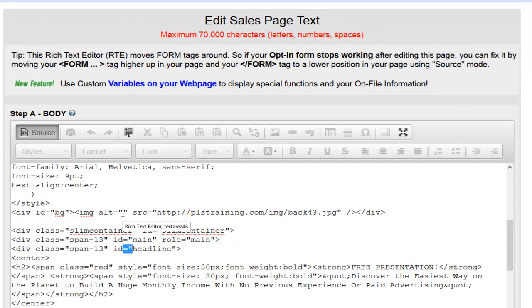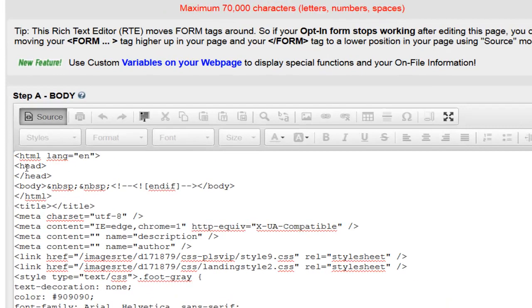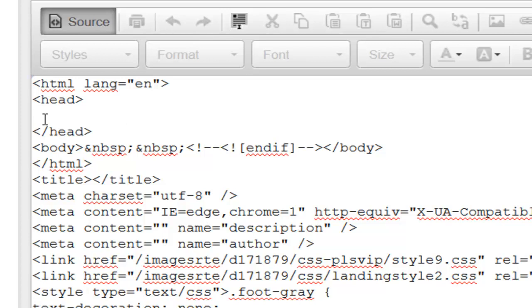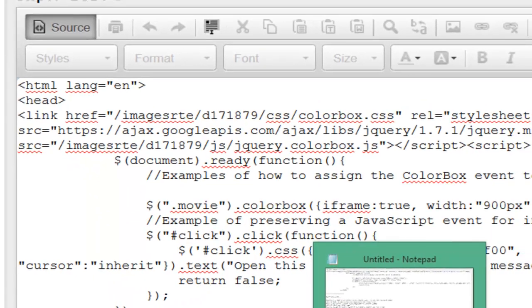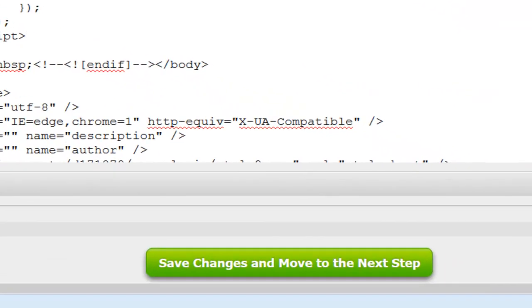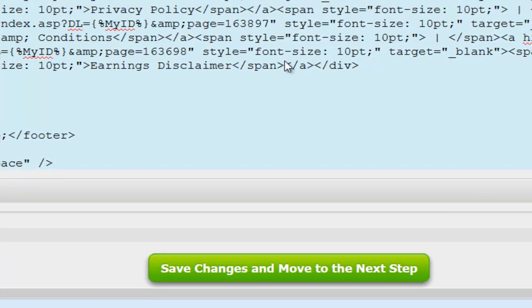What you're going to do is look for the word head. If you need to search for it, you can. I noticed that it's right here. Find the very top one where it says head, and just put a space, and see how my cursor is blinking below the top head there. I'm just going to paste that entire code right in there. That's all there is to that step, and then I'm just going to scroll down and click Save Changes.